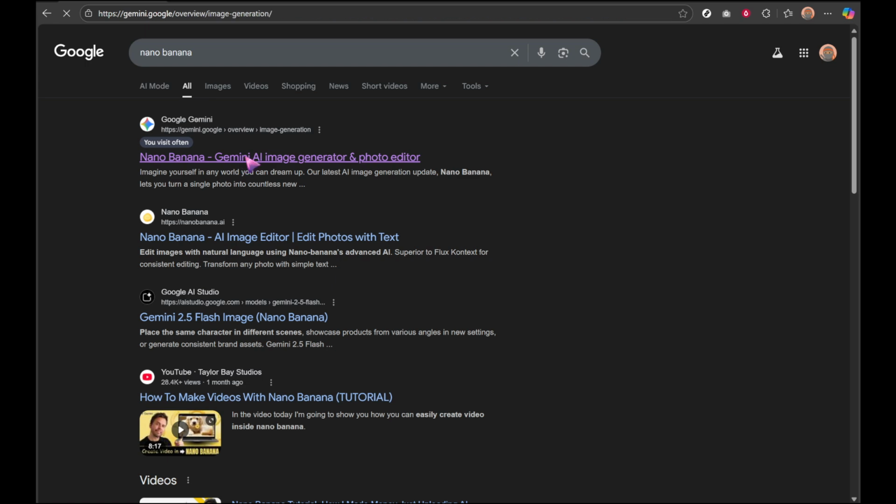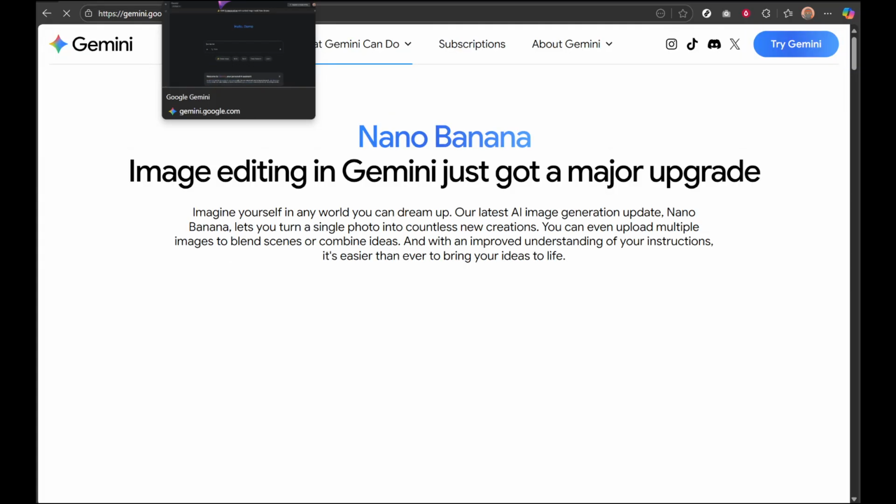Once you're on the Nano Banana page, you'll notice a button titled Try Gemini. Clicking on this will direct you to the main application page. Here you'll want to click on the icon that looks like a banana with the label Create Image. This step is crucial as it sets you up to begin generating images using your imagination.